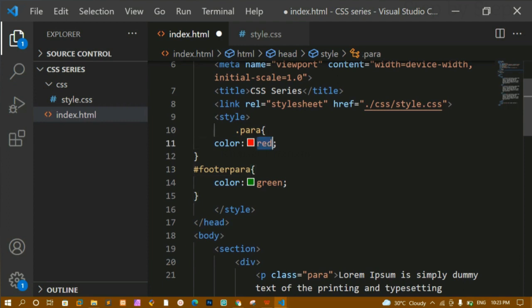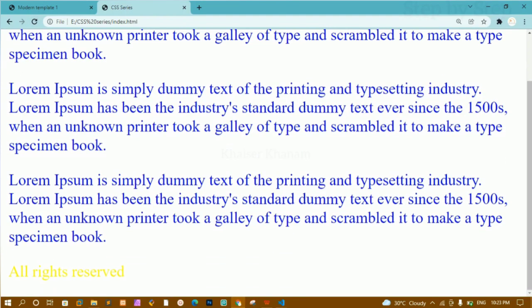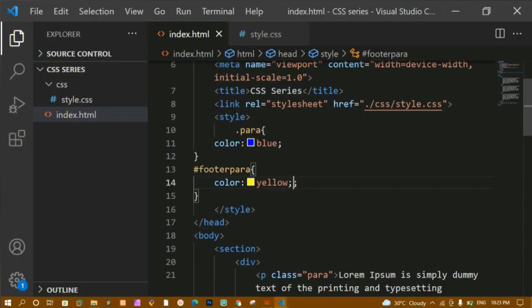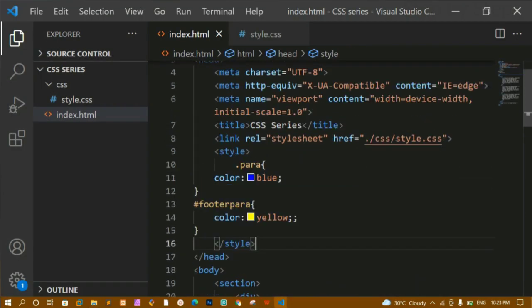Now here, instead of this, let me write blue color, and here I'm going to write yellow color. I'll save this and refresh. Now you can see the color has changed, and whatever value I have given inside this external sheet has been overridden by this one. Whatever I have written here, the last part will be selected and that will be applied.